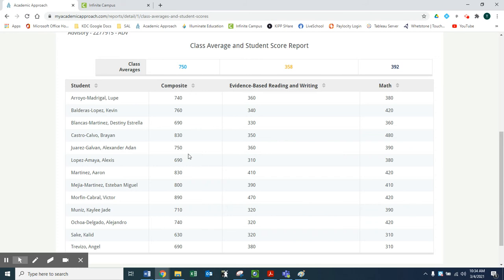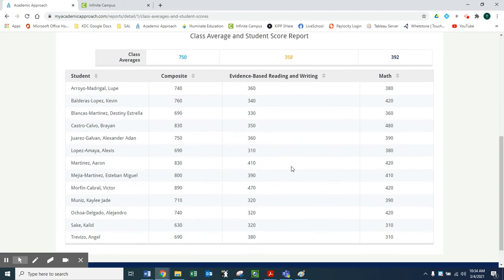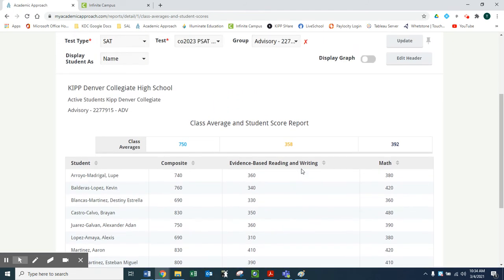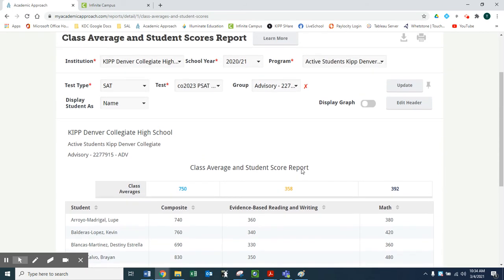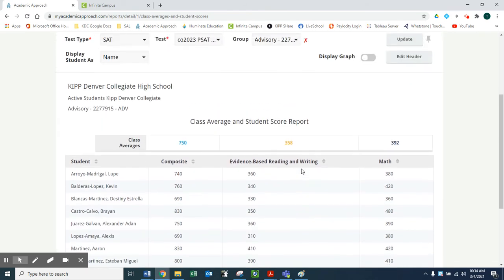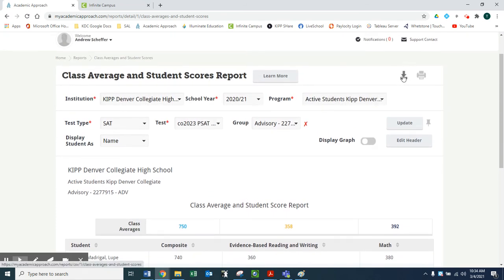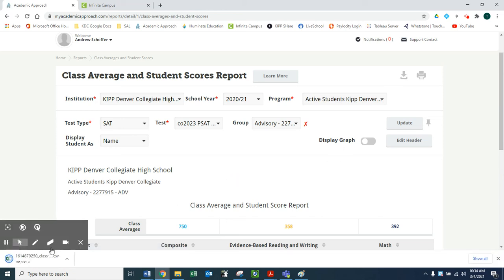Maybe you already have a spreadsheet somewhere that has your advisory roster along with their student IDs. If you don't have that, I'm going to take you through how I would handle this if I were wanting to share this with my class. The first thing I would do is go up to the top and download this report. You'll see at the bottom of my screen that it's created an Excel file.